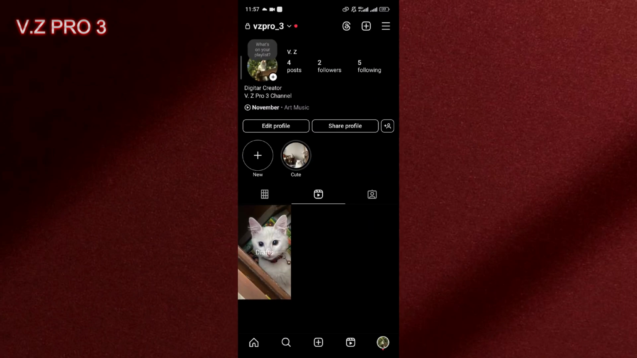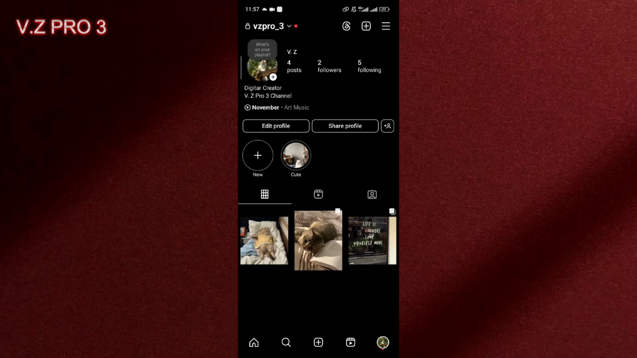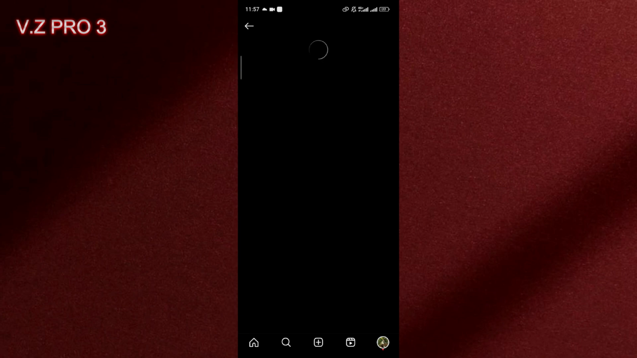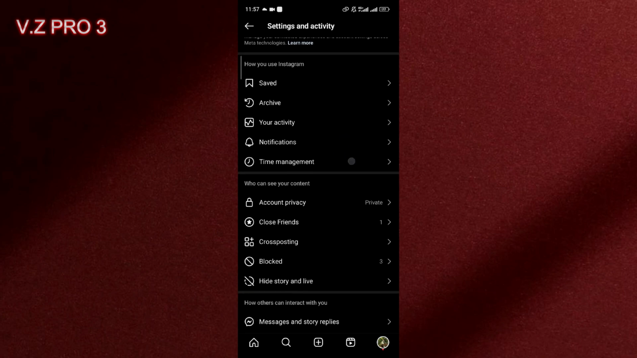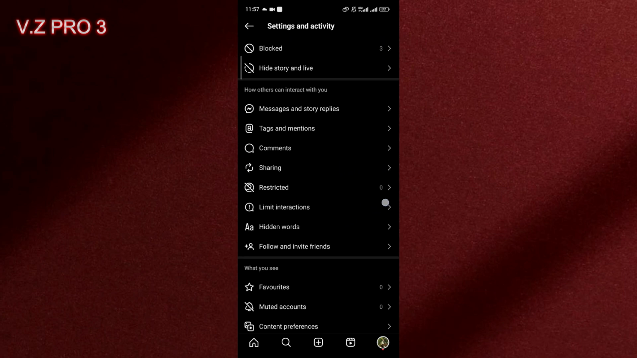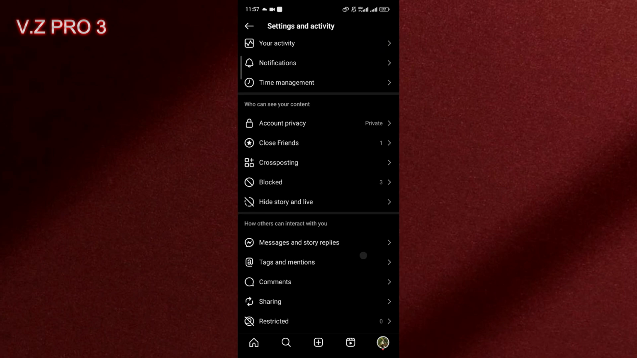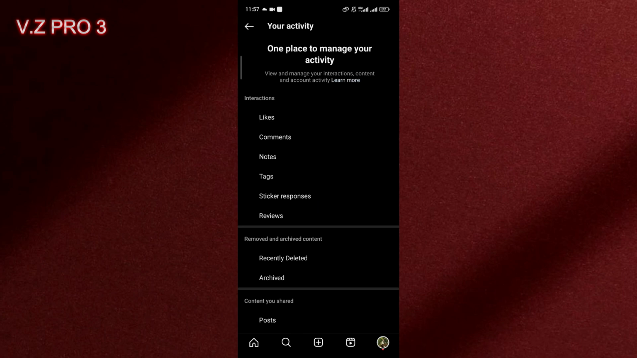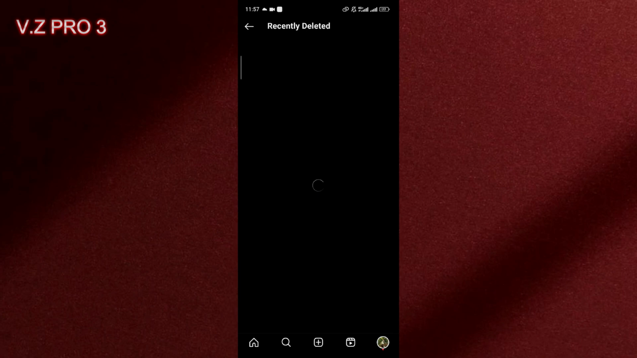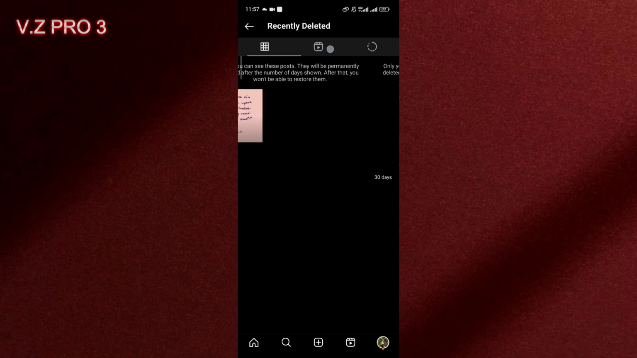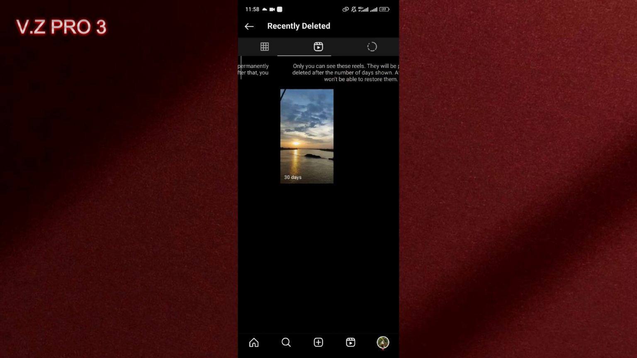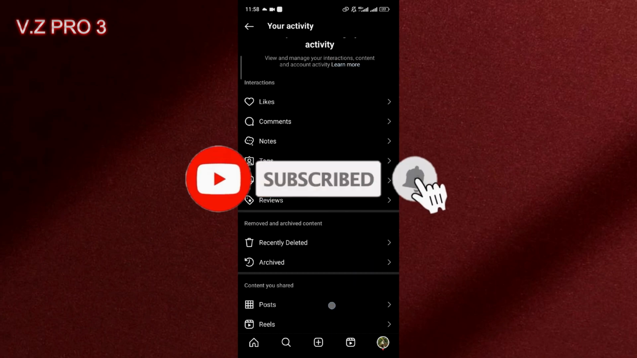So now you have deleted, you have removed that reel from your profile. And anytime maybe you want to restore that reel again, you can just open your recently deleted in here. And you can just restore your deleted reels. So simple, right? So that is how to delete reels on Instagram.